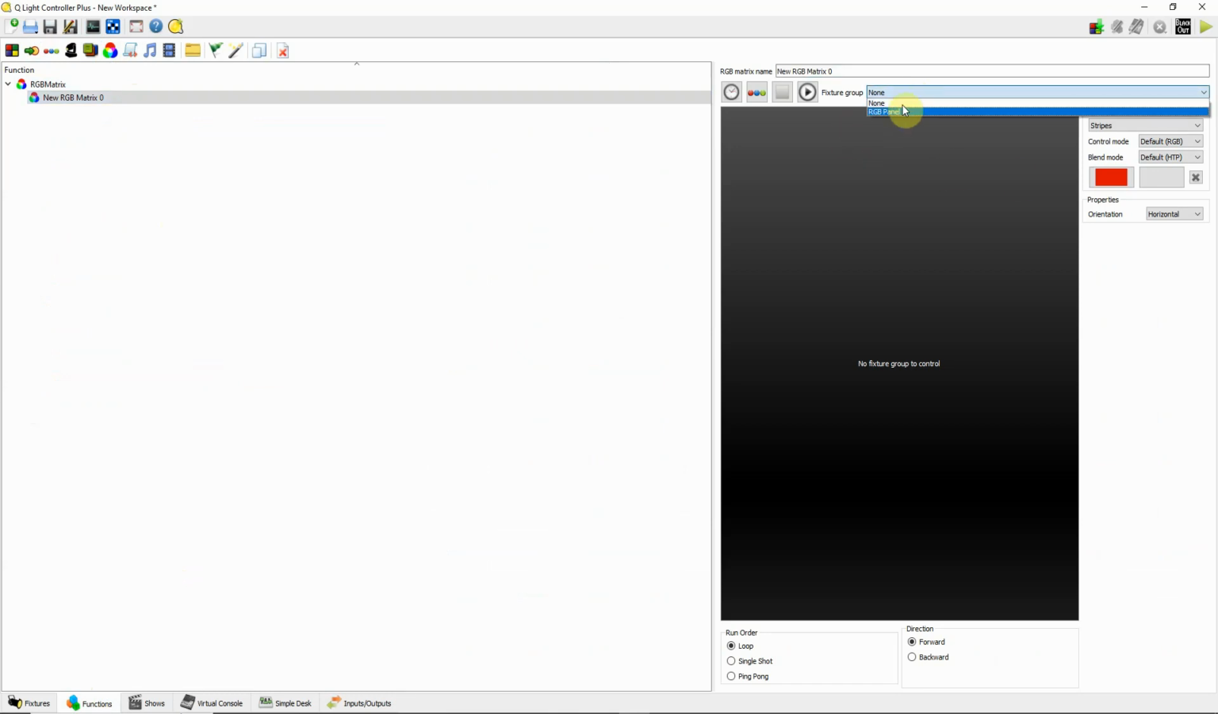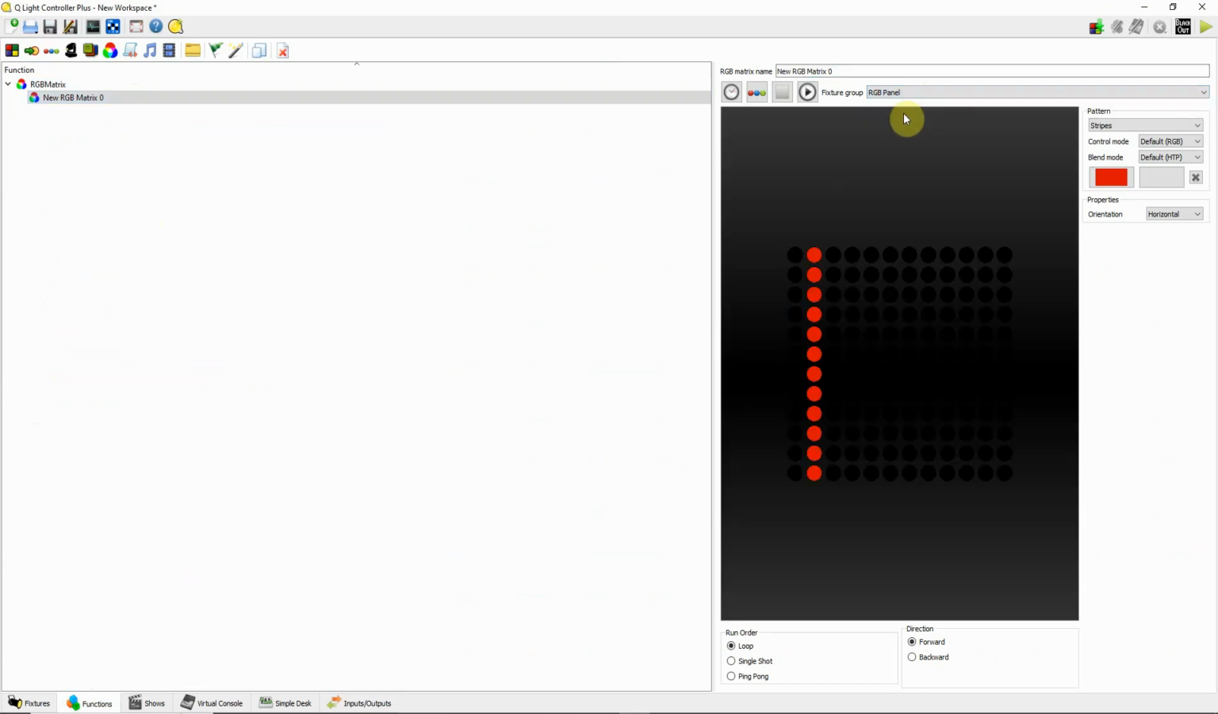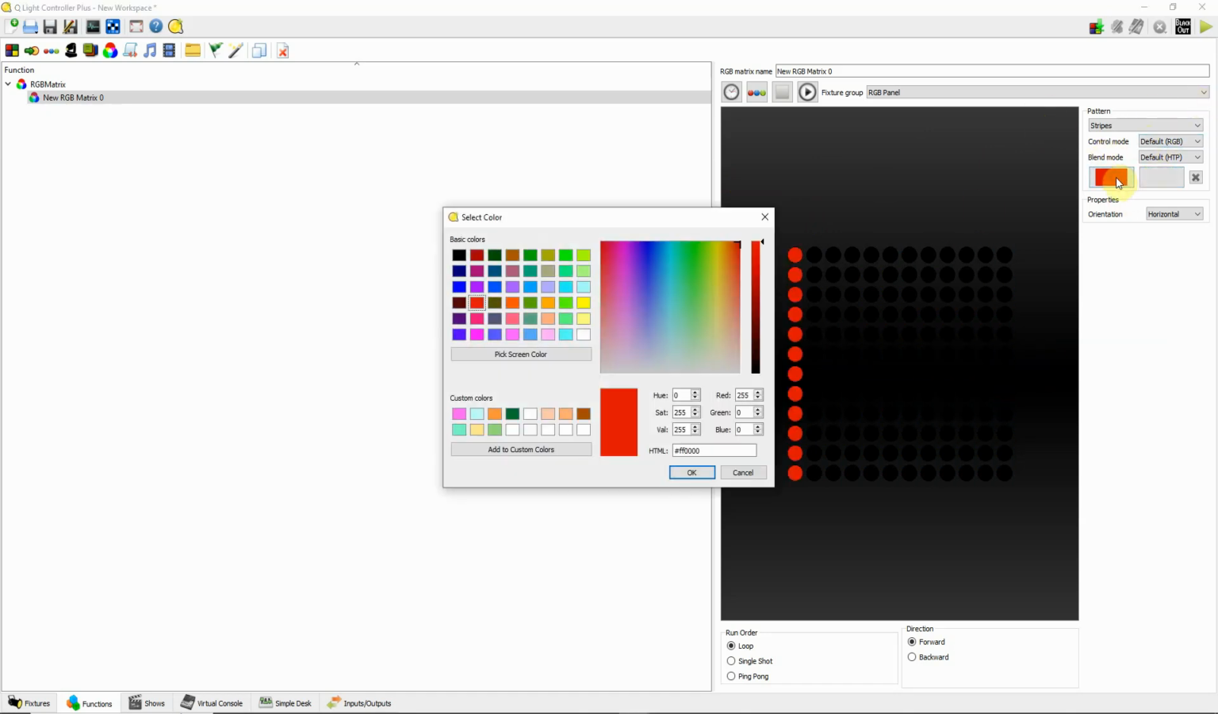And under groups, we're going to select that RGB panel that was created. Now immediately you can see that we have some effects over here, and you can see what's going on. So this is a stripes pattern, and the way it's currently set up is going to progress from left to right across. You can decide what color you would like these stripes to be.